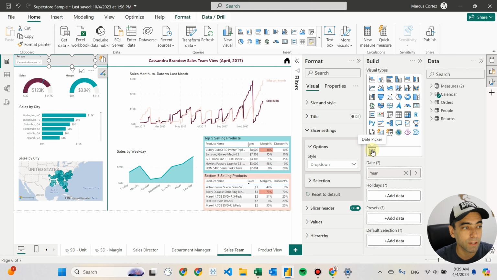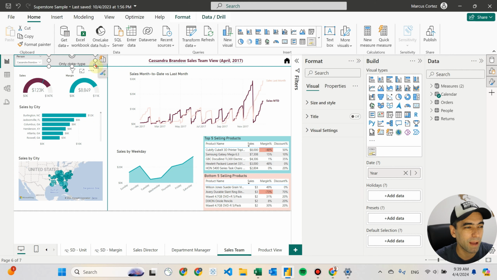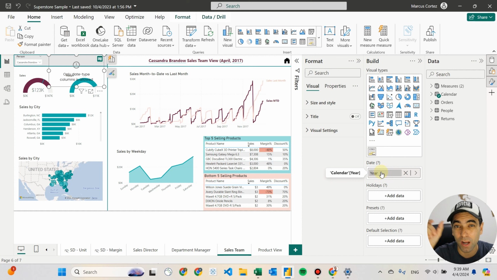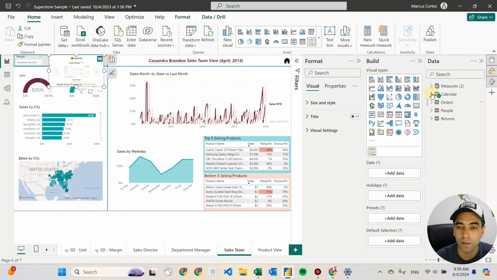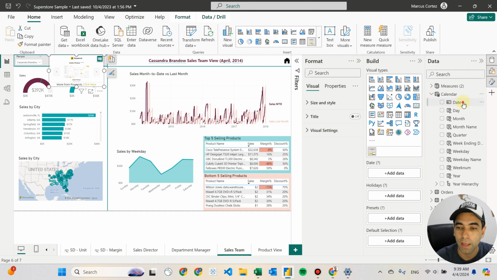So I can click on that. I'm getting an error message. It says only date type columns are allowed. Probably because I used this year field, and that's actually text. I created a custom column to just extract the year out of my date. So I just remove that field in here, open my calendar table, and drag the date field into the date.